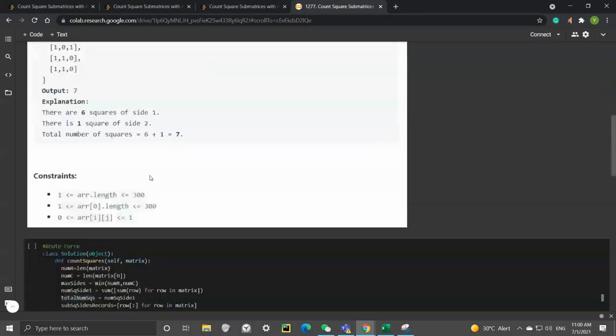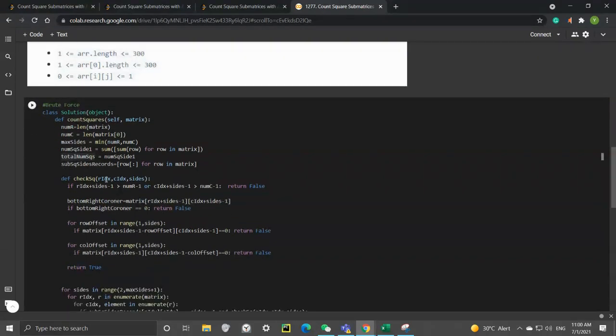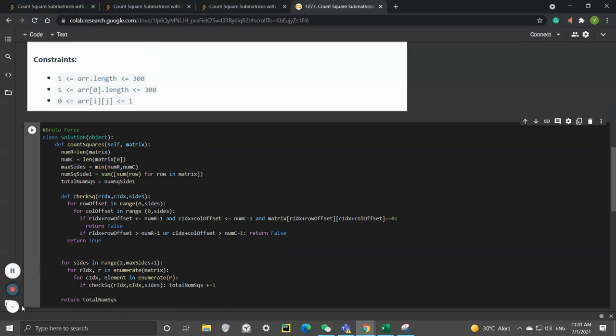So let's take a look at the first approach. Again, the brute force approach works, but it's just not very efficient, and because it takes a lot of runtime, that's why it's not accepted by LeetCode, but it works. So let's take a look at it.